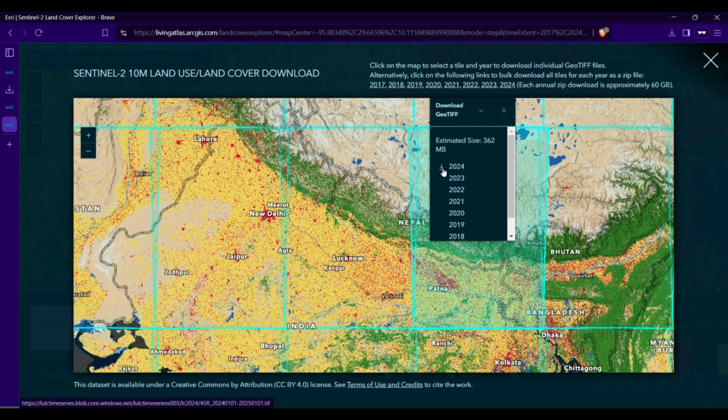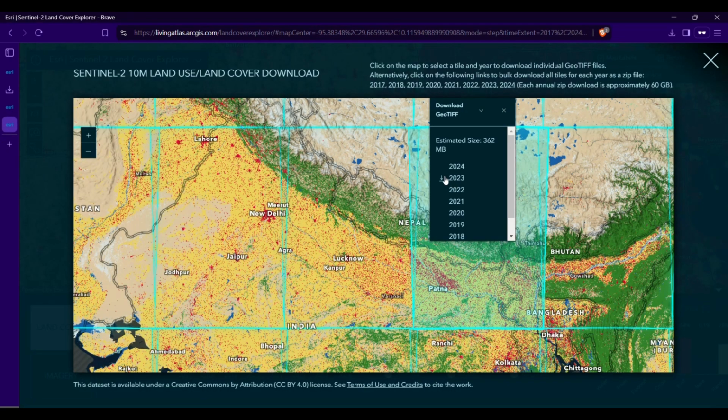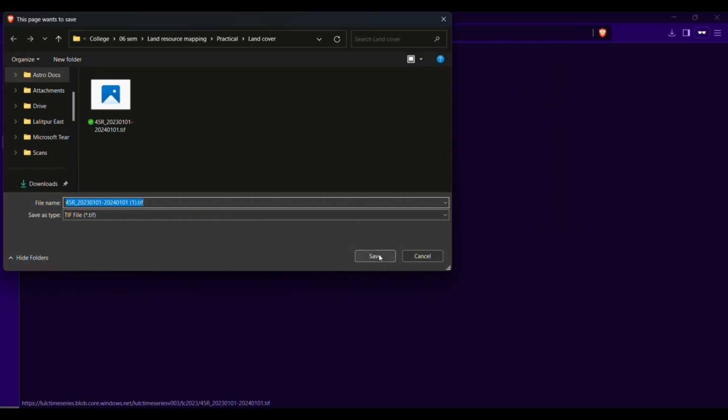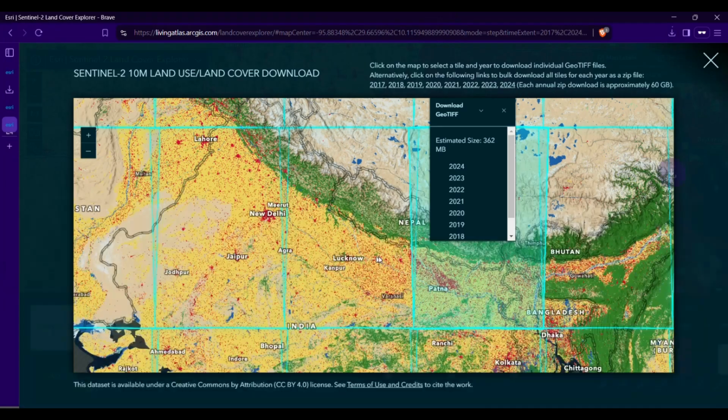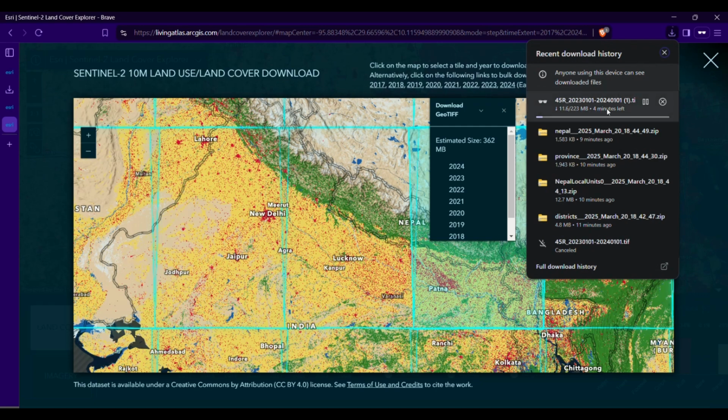Then downloaded data. If you try to download 2024, then you might get an error because that is not updated yet. So we'll be downloading 2023, and let's save it. I've already downloaded it, but here if you can see, it takes some time, quite some time, doesn't it?